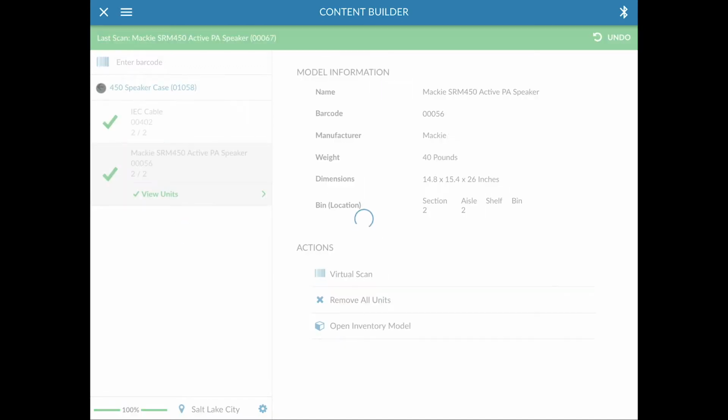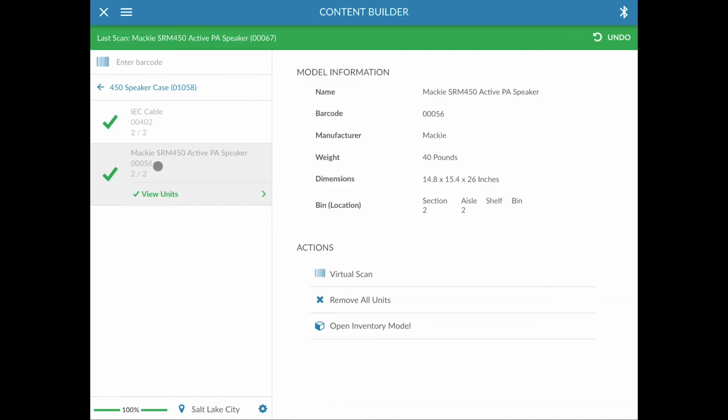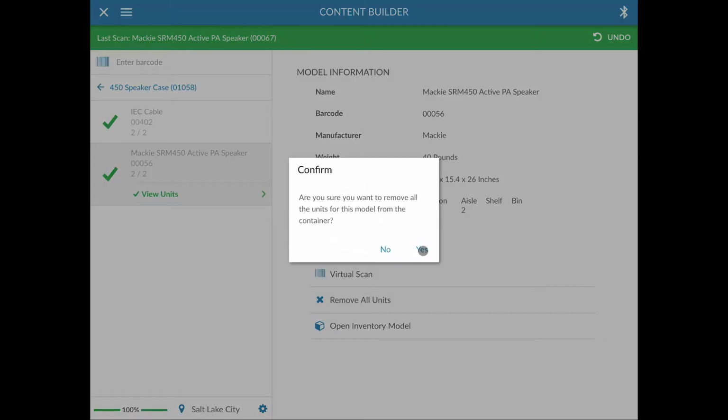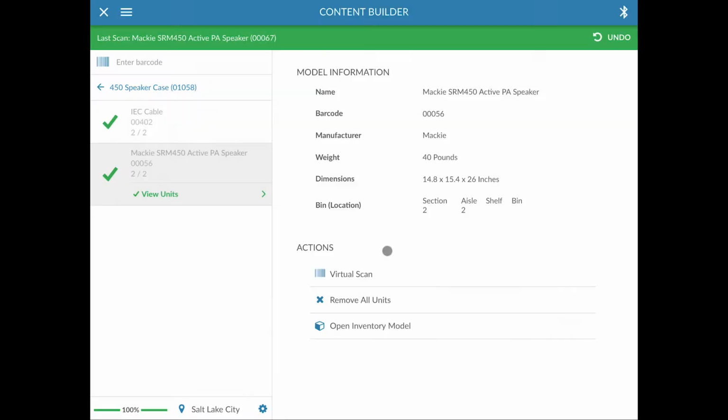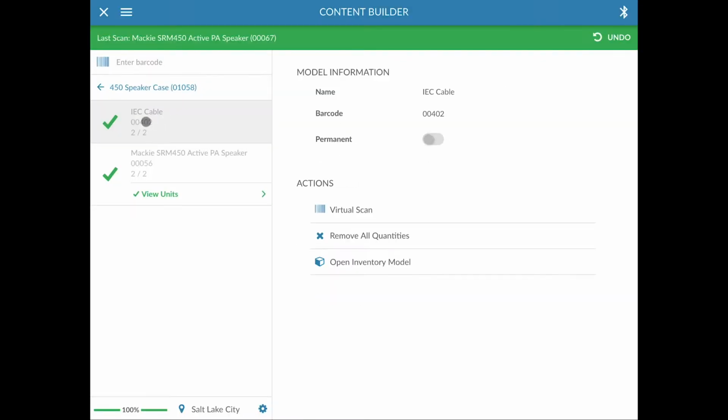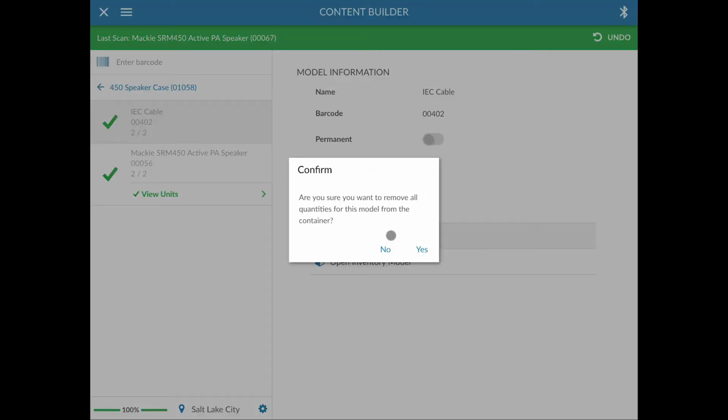If I want to remove all units for a particular storage requirement that's a serialized model, then I would just tap on the storage requirement line and then say Remove All Units. And if I want to remove quantities, I would tap on a non-serialized storage requirement and then tap Remove All Quantities.